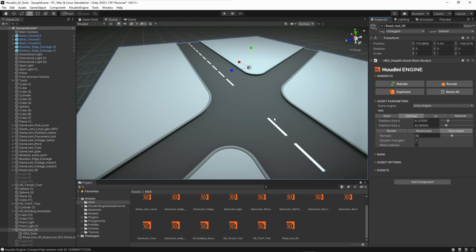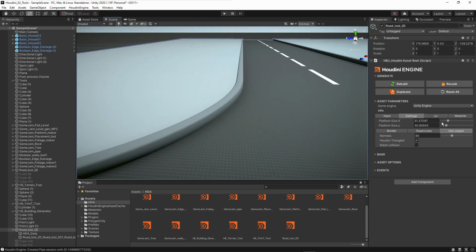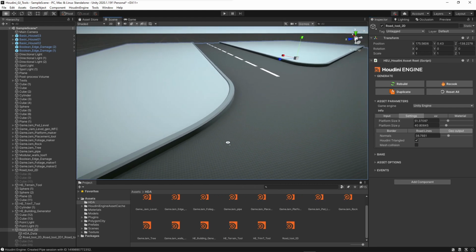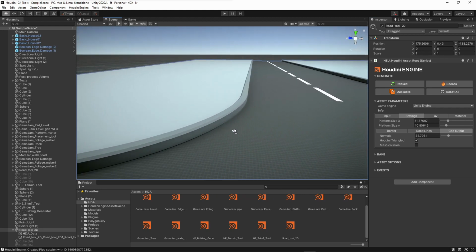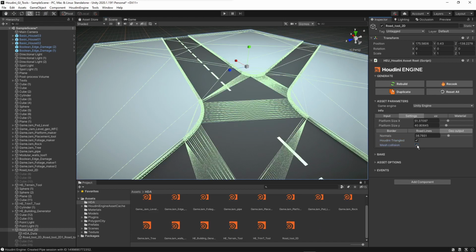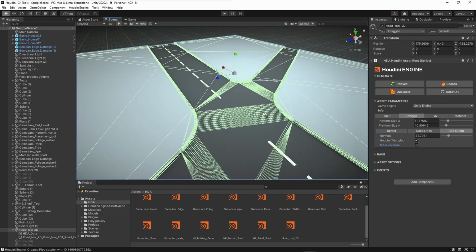Then we also have some geometry output options. So this is the normal angle. So if you put this, for example, to 0, we will see every single polygon has different smoothing. If you just put this a bit higher up, we will have more smoothing, as you can see here. Then we also have here a mesh collider. So if you want to have a mesh collider, we can just enable this, and we have a mesh collider for this object.